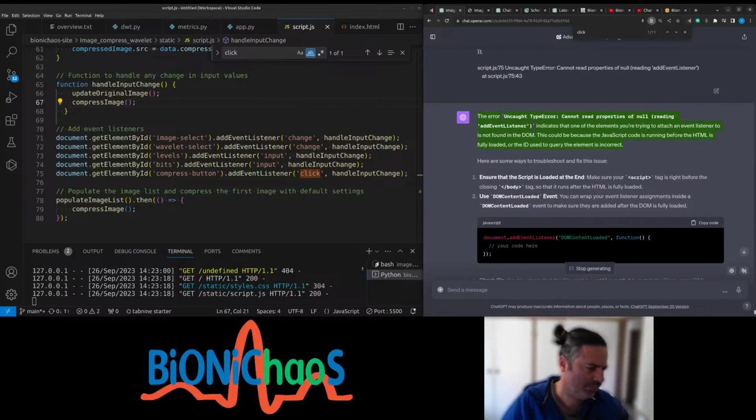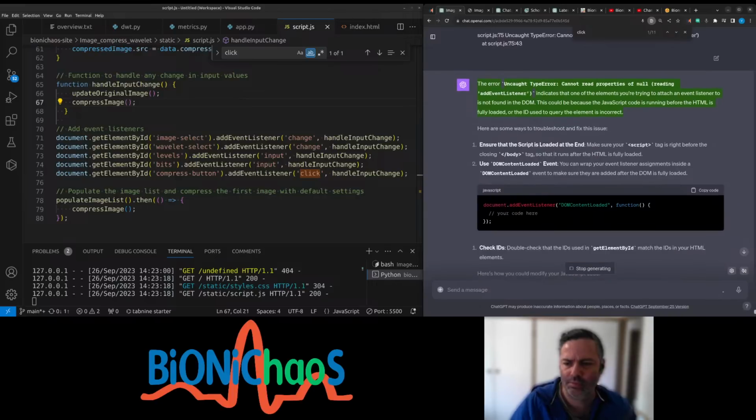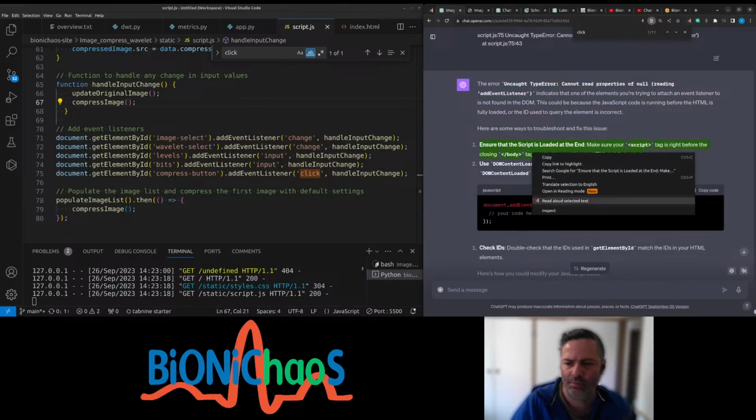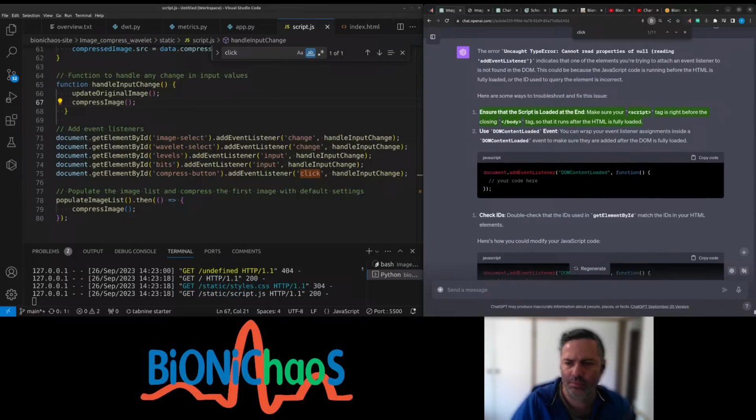The error, uncaught error: cannot read properties of null reading add event listener, indicates that one of the elements you're trying to attach an event listener to is not found in the DOM. This could be because the JavaScript code is running before the HTML is fully loaded, or the ID. Ensure that the script is loaded at the end. Make sure your script tag is right before the closing body tag, so that it runs after the HTML is fully loaded.